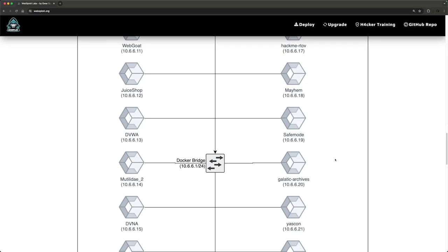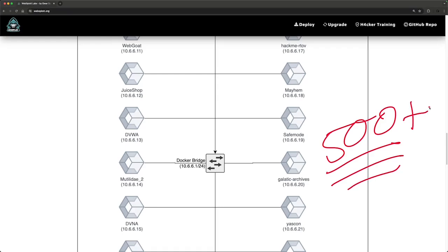You will see that at the time of the recording, this is the list. The list will continue to grow. That's where we have over 500 different types of exercises and capture the flag type of activities. Capture the flag is a gamified approach to learning, not only how to hack, but in other scenarios also for the defensive side of security.